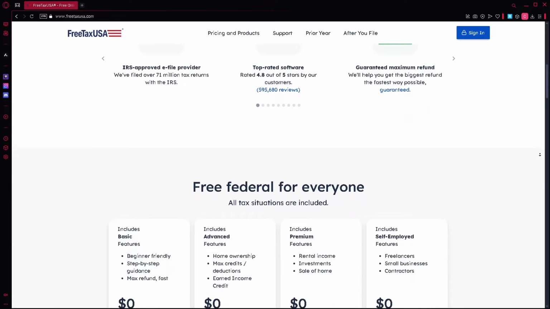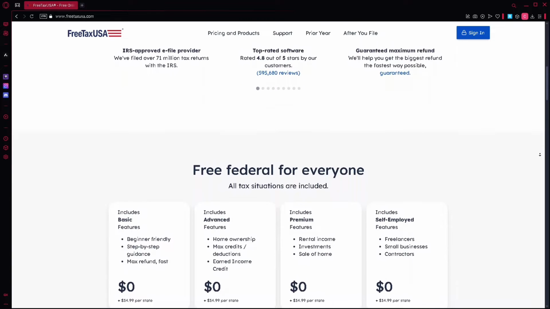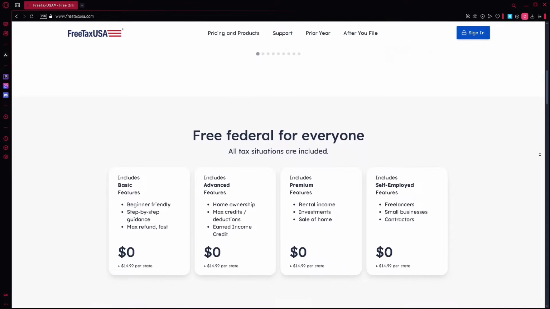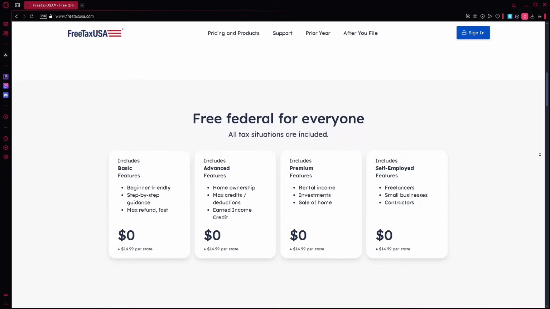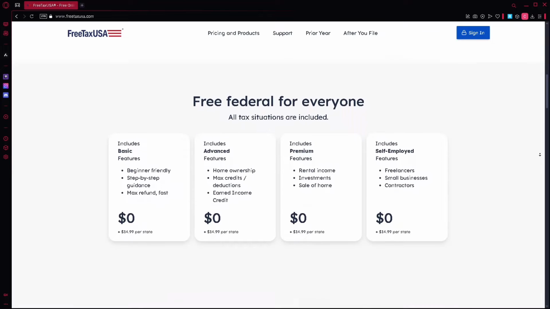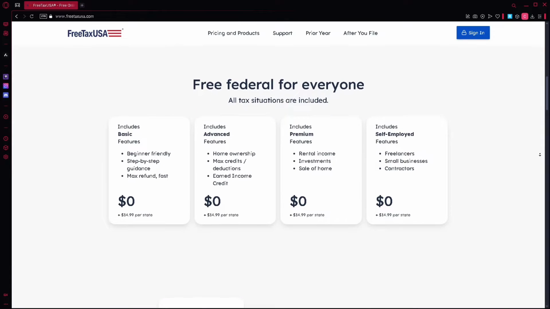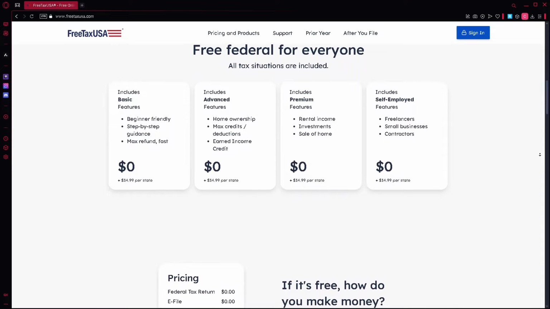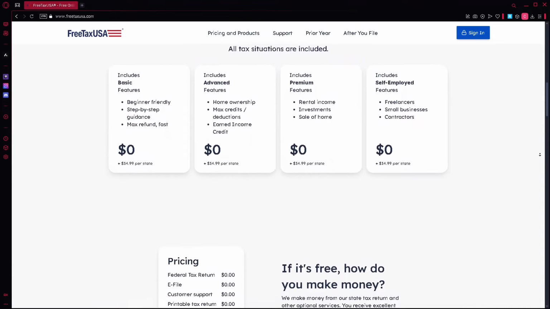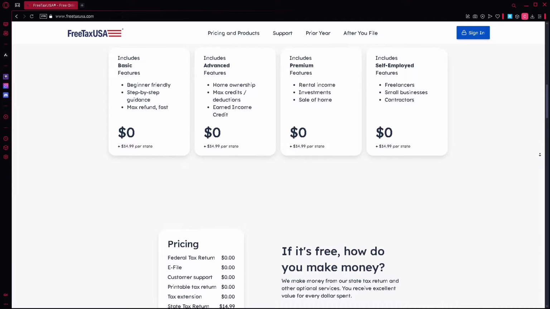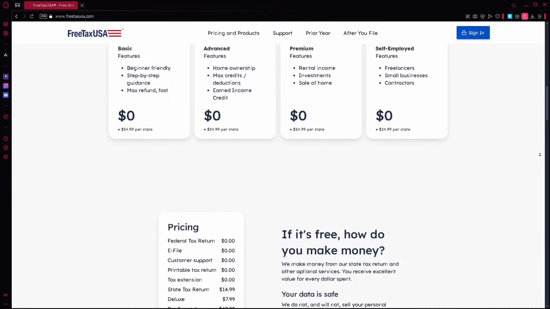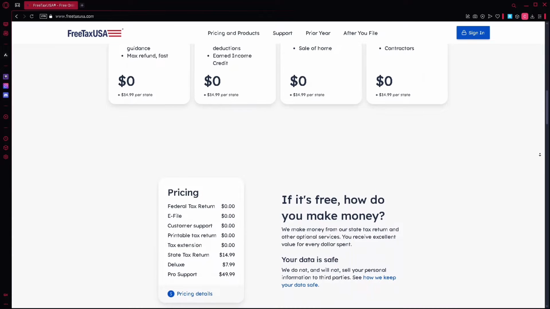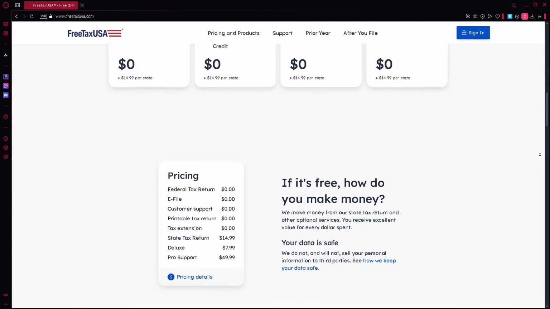Now, report your income. Input your W-2 details or employer-provided wage statements. Add other income like 1099s, freelance, investments and employment, interest or dividends, and business or rental income. FreeTaxUSA walks you through each income type with prompts.